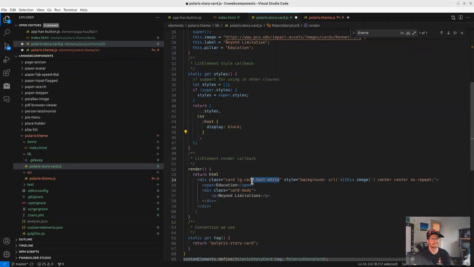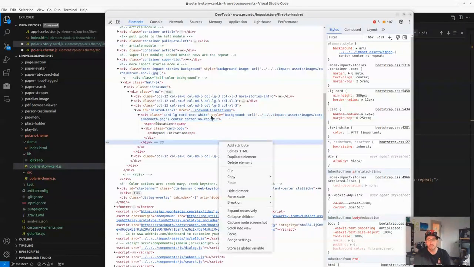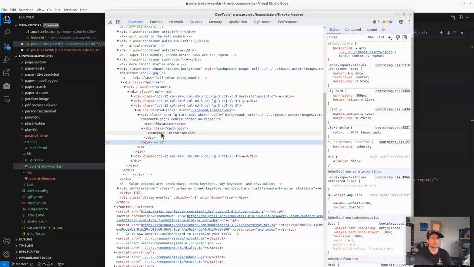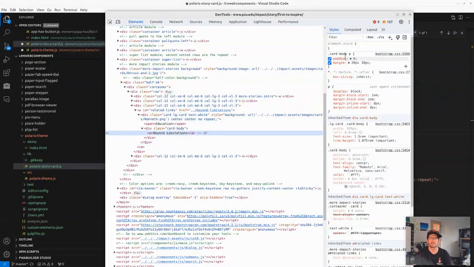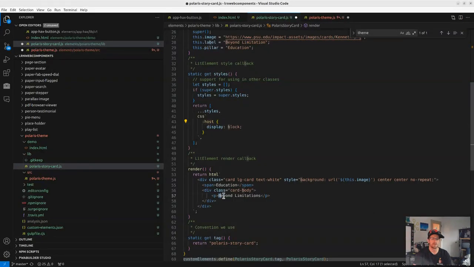Now I don't know that I need text white or that it's a LG card. I can look and see what that's actually providing. But if I look at beyond limitations, we see Bootstrap has just some basic margin and padding on there, right? And so beyond limitations, we're going to convert to be property driven. So this.label. Right. To me, this isn't a paragraph. That's very basic semantics. It's not like the end of the world, but it is. Need a card body on there.